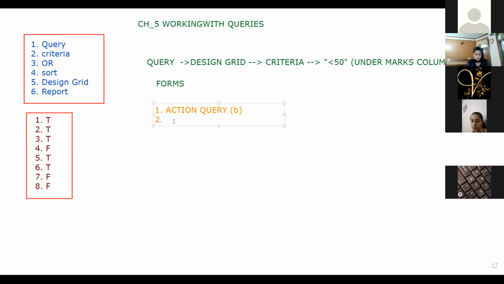Which query prompts you for input before it runs? Parameter query. So in this query, the user is asked to enter something, to input something, so it will prompt you. Which option is used to change the appearance and size of various controls of the form? Layout view. So that is the Layout, layout view, in which you can change the controls.